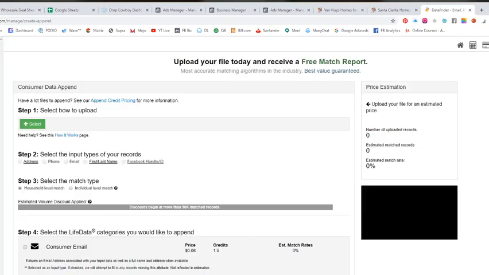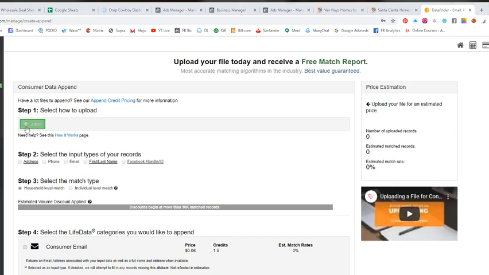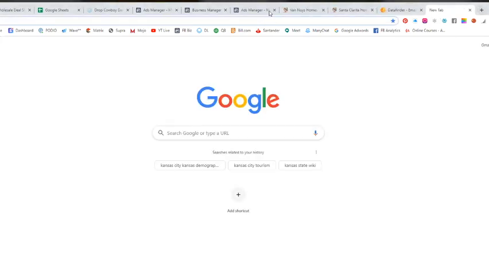Okay, and then what we're going to do is we're going to select the file that we want to run. I need to pull a list real quick, so give me 1 second here. I'm going to go ahead and pull a file from PropStream.